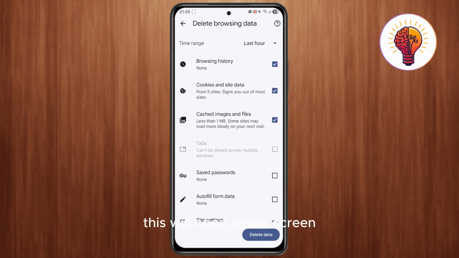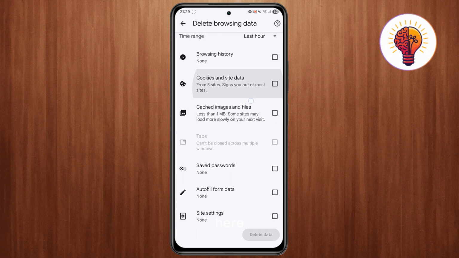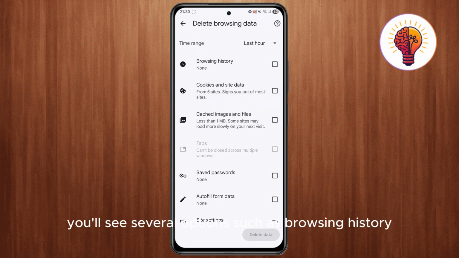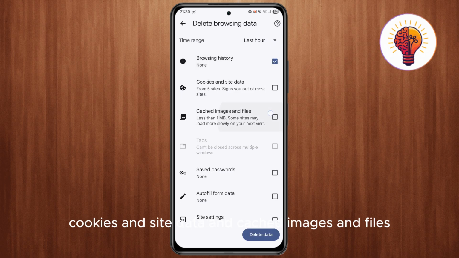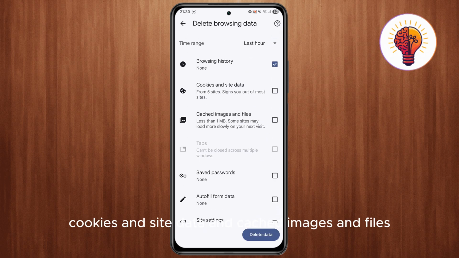This will open a new screen where you can manage what type of data you want to remove. Here you'll see several options such as browsing history, cookies and site data, and cached images and files. Make sure to check the box for browsing history.